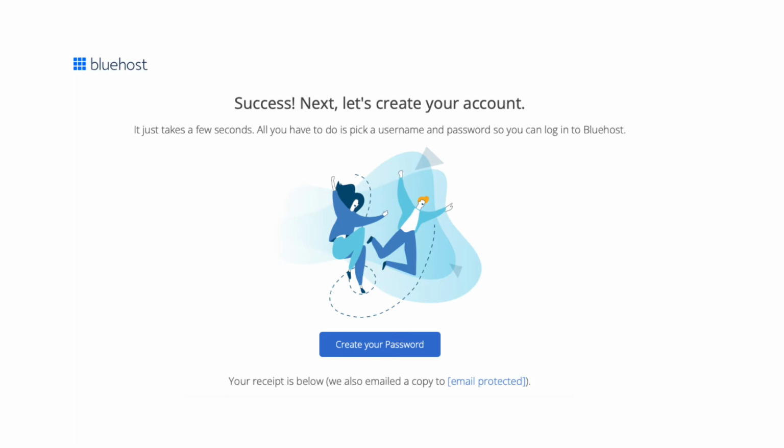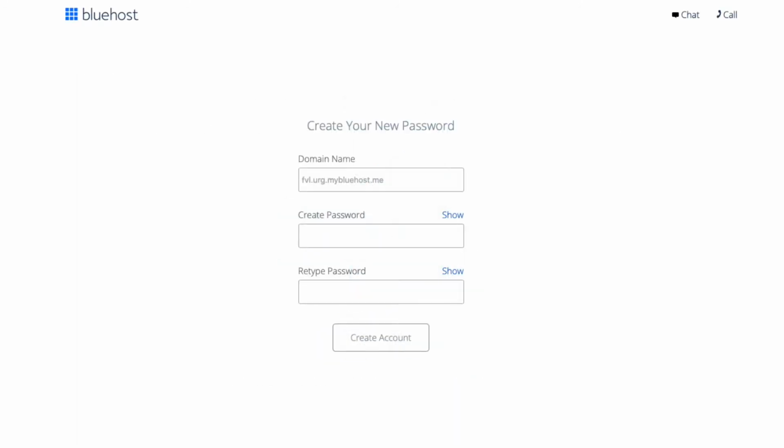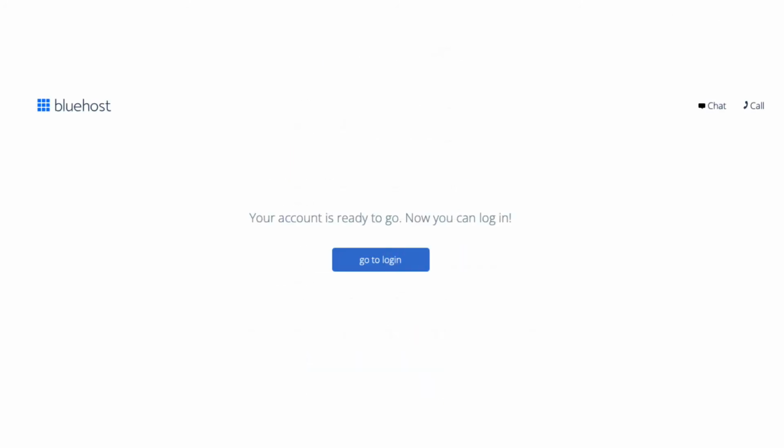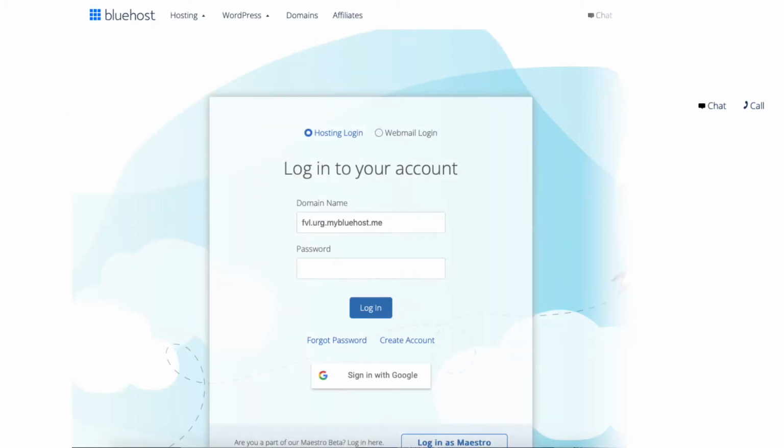Click the Create Your Password button. Enter a password to be used for logging into Bluehost. Accept the terms and conditions. Click the Create Account button. Your Bluehost account has now been created and is ready to be logged into. Click the Go to Login button. Enter your Bluehost login details to be logged into Bluehost so you can begin creating your site.